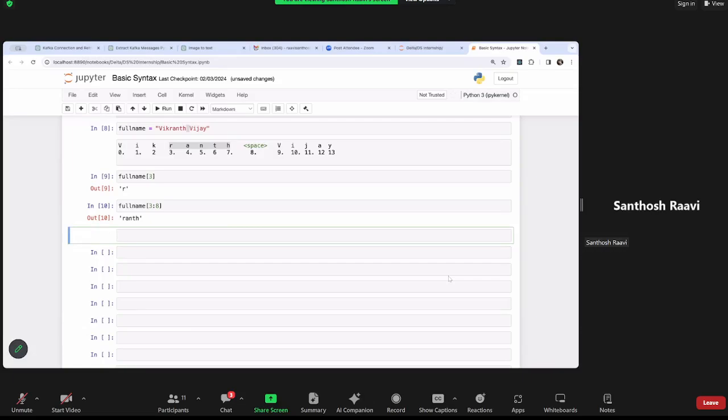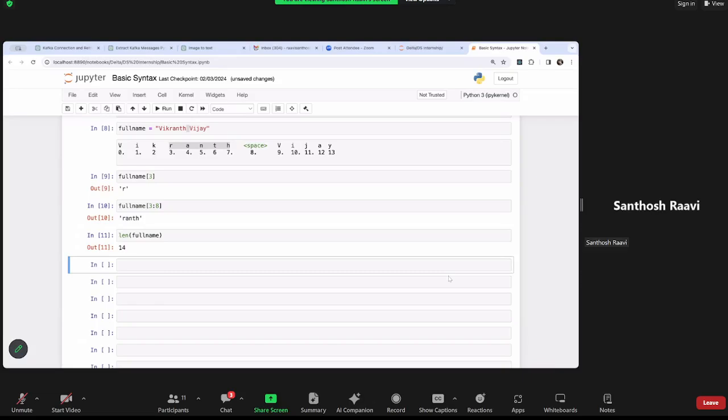Even the length function will also work. Okay, length of full name, it will work as it is. 14 characters are there, including the spaces. If you count, you will be getting 14 characters, including the space also, you need to count. Okay, that's the thing. Next, we go with the methods.